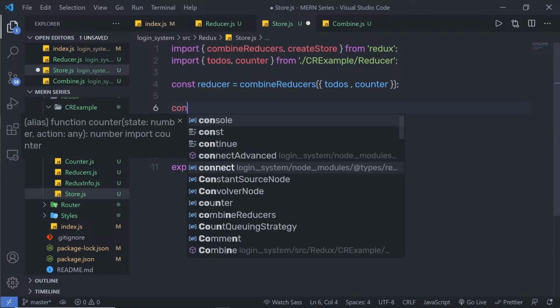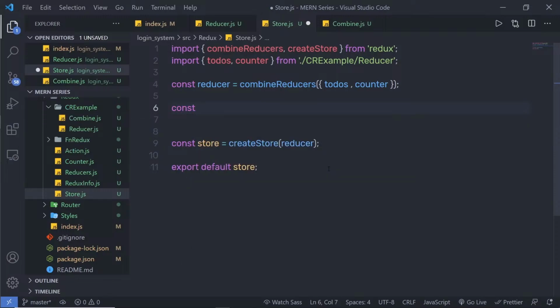So I'm going to say here const. I'm going to name this middleware logMiddleware. That's up to you. You can specify any name for this middleware. This is just a function. When you create a middleware, you're nesting functions. You're creating a function inside another function. So to create a middleware, you need to start with a function.